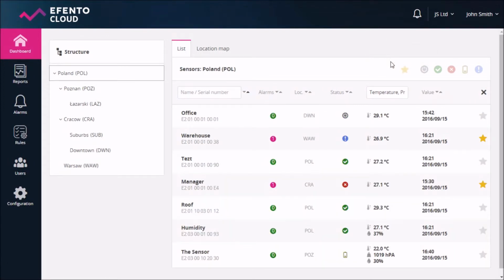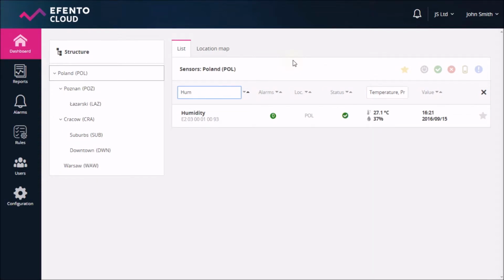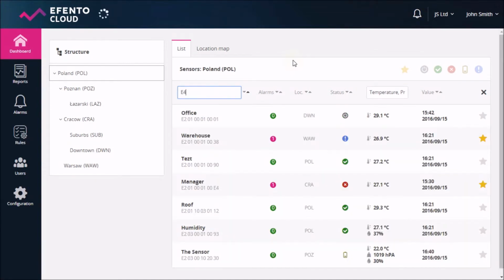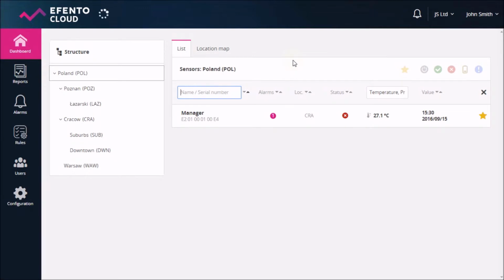The fourth way of filtering is searching for sensors by name or serial number. In the header of the list, there is a field called Name Serial Number. Type in the sensor's name or serial number you wish to find, and the list will display the sensors you are interested in. If there are few sensors containing keyed-in characters, all of them will be displayed on the list.